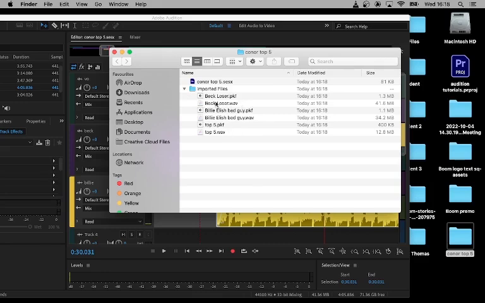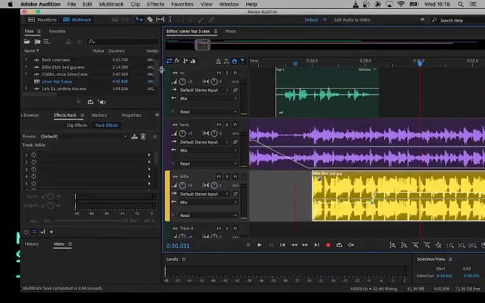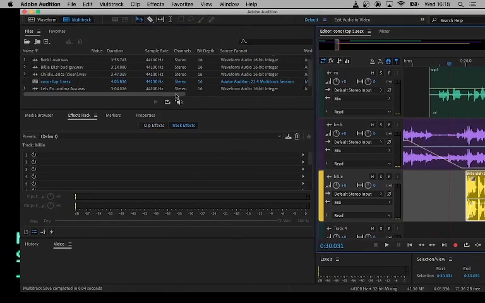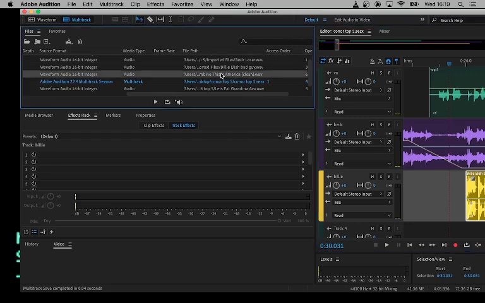Now notice, Beck Loser, Billie Eilish, Top 5. It does not have these files, let's see, Grandma, etc., because they are all still stored in my downloads folder. And you can see there, that's where it's all stored.